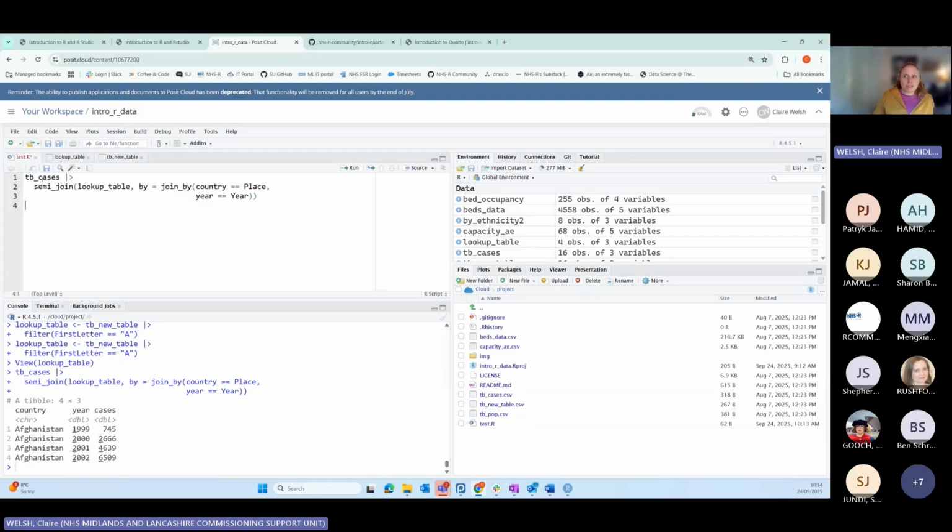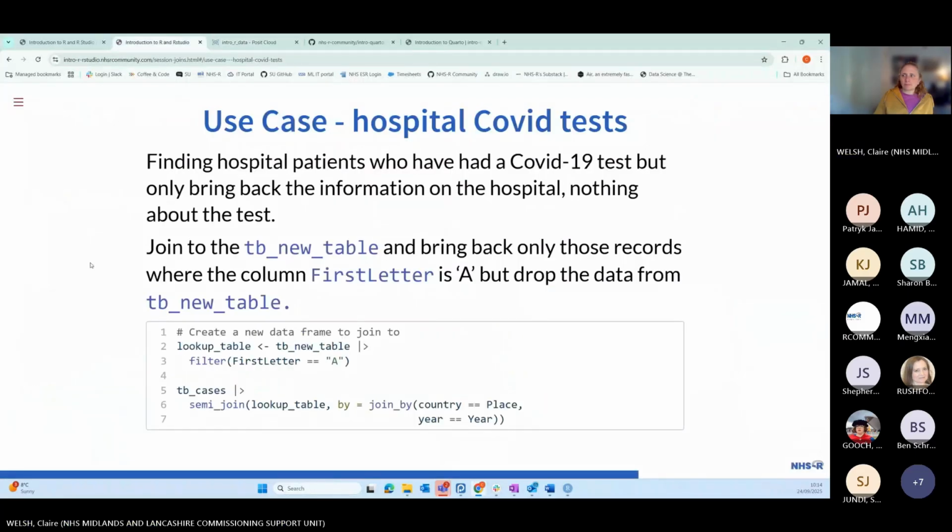And again, we've not assigned this to anything now. We've just asked it to do this. So it's giving us a little output here. And it has brought out, so our lookup table was 4 rows long, and it's brought back 4 rows because it's taken those ones where TB cases matches lookup table based on these things being the same. Hopefully that's relatively clear. If not, don't worry, we're going to have a break soon. You can come back to this.